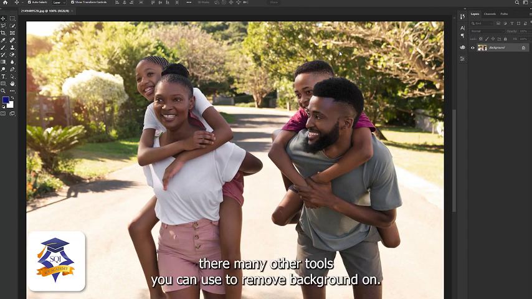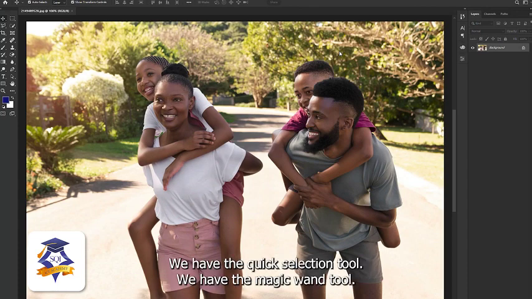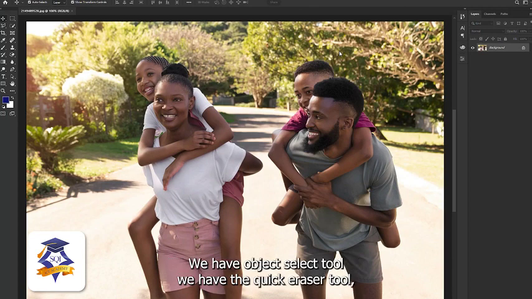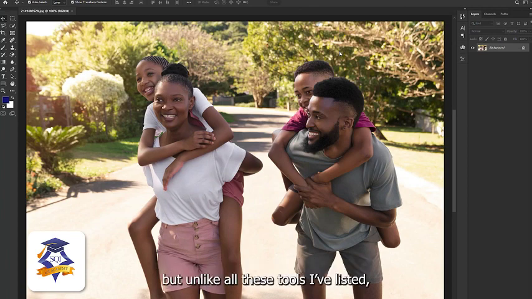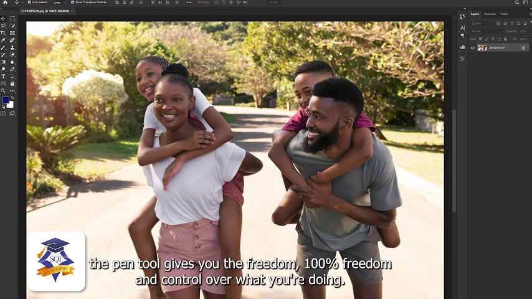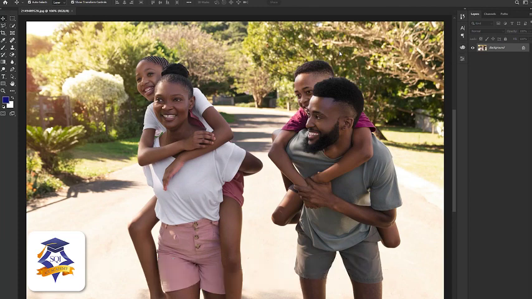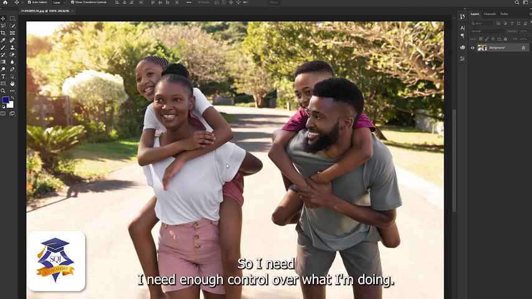There are many other tools you can use to remove background. We have the quick selection tool, the magic wand tool, the object select tool, the quick eraser tool, the remove background tool, the eraser tool. Now all these tools serve the same function, but unlike all these tools I've listed, the pen tool gives you 100% freedom and control over what you're doing. Because the story I'm trying to tell, the app cannot tell me by default. So I need enough control over what I'm doing.